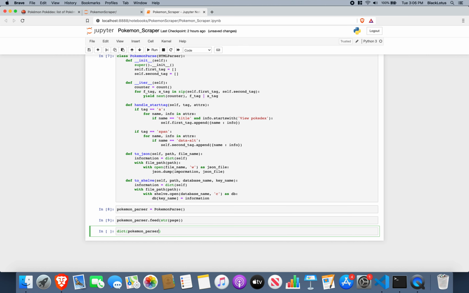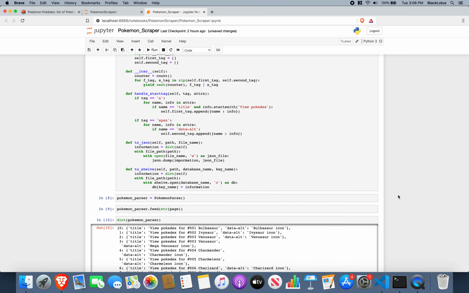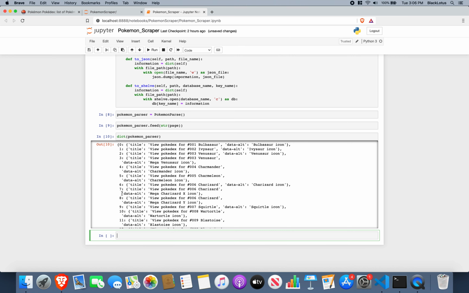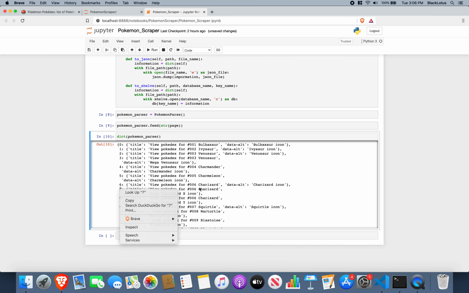And because I just specified the dunder iter again, I can call dictionary directly on it. And as we see, my counter goes in order, and the dex number is correct for each one. So for regular Charizard, it's dex number 6, object number 6 in my dictionary. Object number 7 is still Pokedex number 6, but for a Mega Charizard, and then the other Mega Charizard is also dex number 6, but my 8th object in my dictionary.